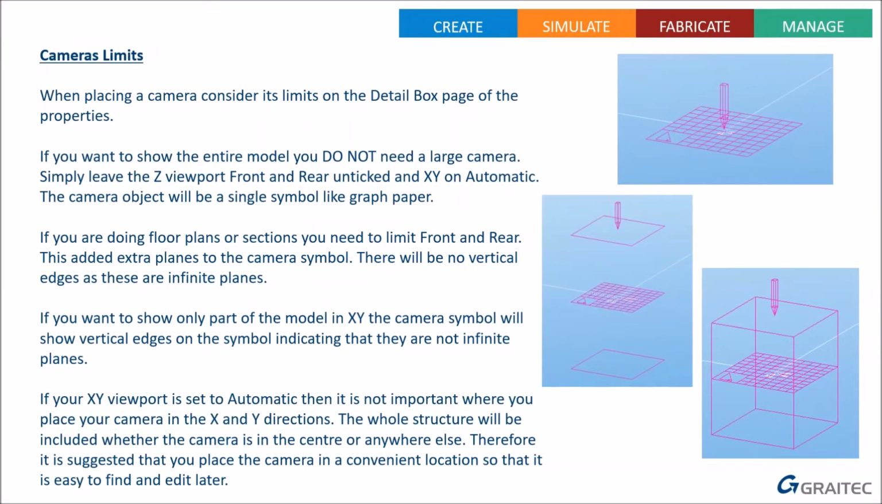And that's hinted at the last point on the slide here. If your X and Y is set to automatic, because you want to show the whole model, you don't actually have to worry about where you put the camera in the X and Y direction, because it will show the whole model regardless. So rather than put everything at the bottom of the column and embed it in the column, where you can't see it easily, I like to put a lot of these cameras out in free space.